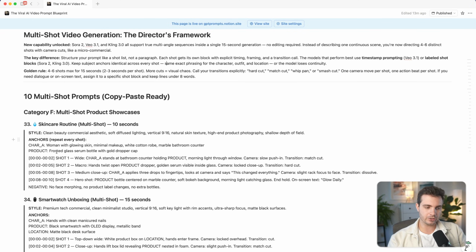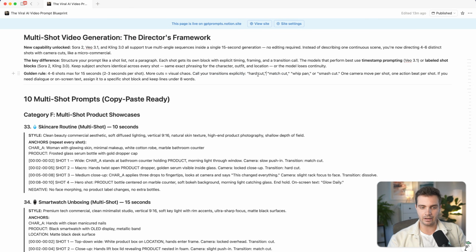And this is super powerful because previously I had to create 5 different videos and then stitch them together in post-production. Now I can create all of this with one well-defined prompt. In order to create multi-shot generations, you want to prompt exactly what you want to be shown at what time. So you can say from 0 to 2 seconds, you want this to be shown, from 2 to 5 seconds, you want another shot to be shown, and so on and so forth. You can call out transitions, for example, say hard cut, match cut, or whip pan, or something like that, in order to create exactly the cut that you want to generate.